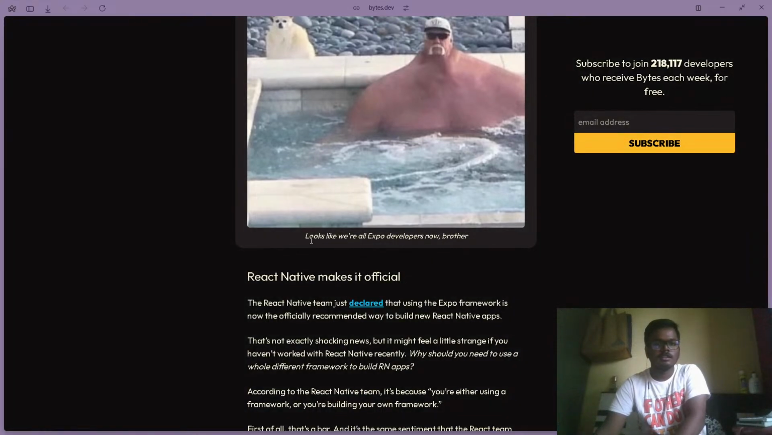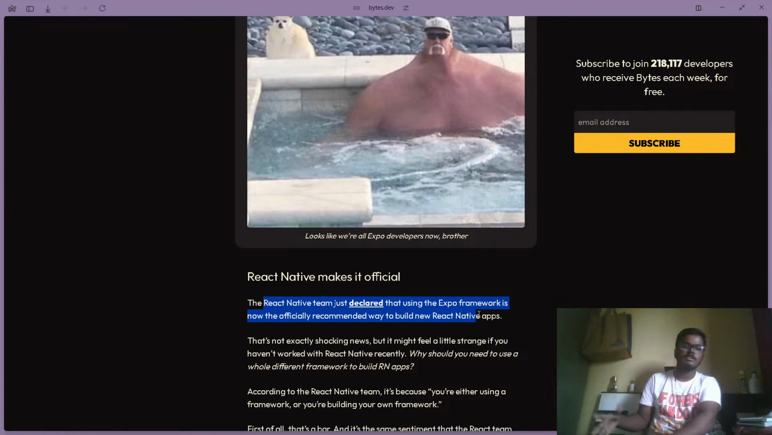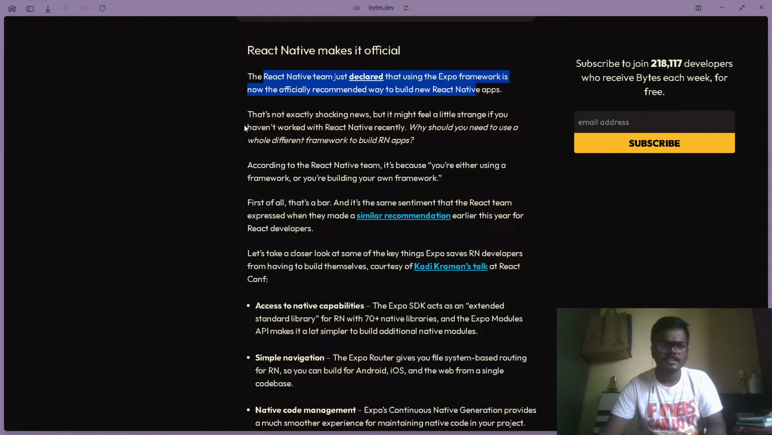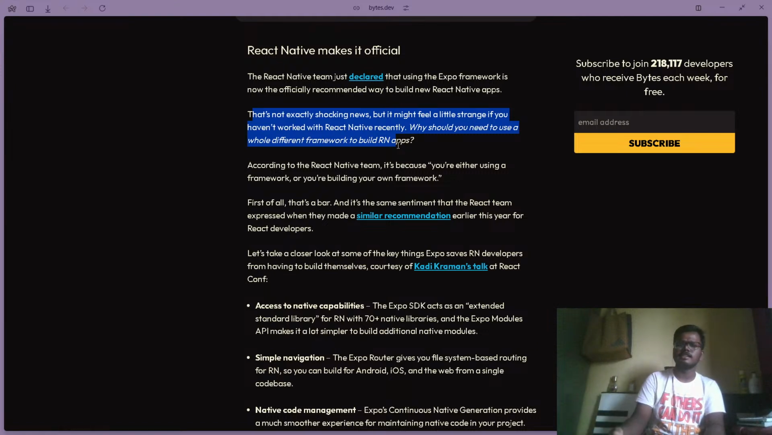Okay, let's go to the Byteshop tab. The React Native team has just declared that the Expo framework is now officially recommended to build React Native apps. Okay, that's not exactly shocking news, but it might feel a little strange if you haven't used React Native recently.